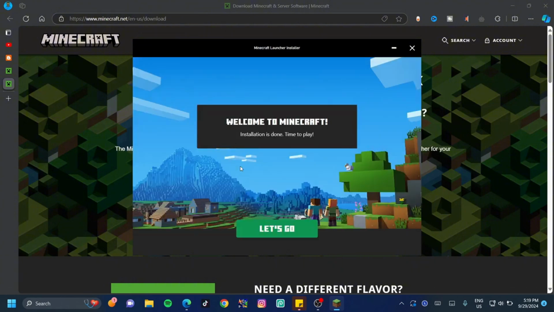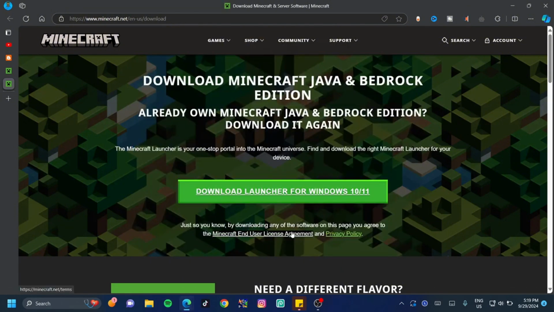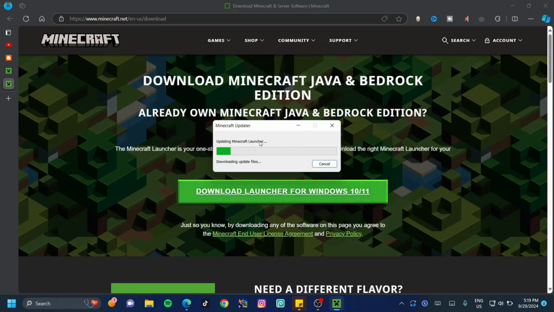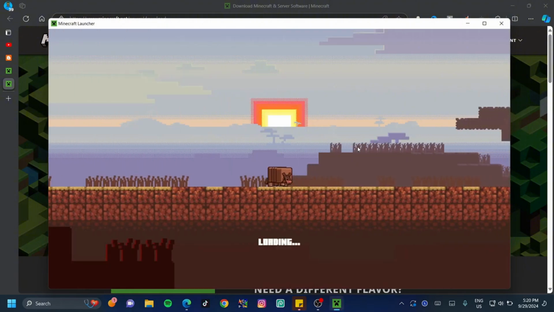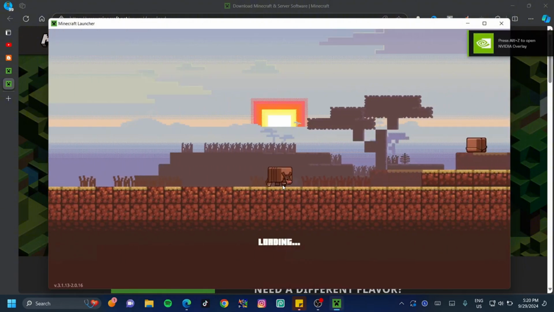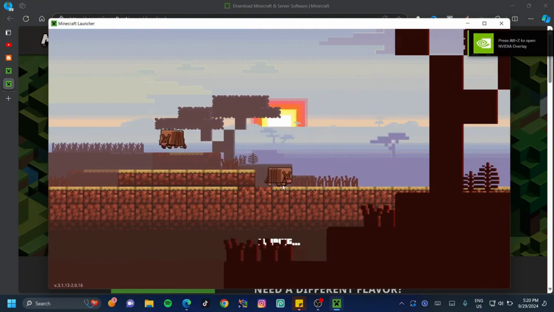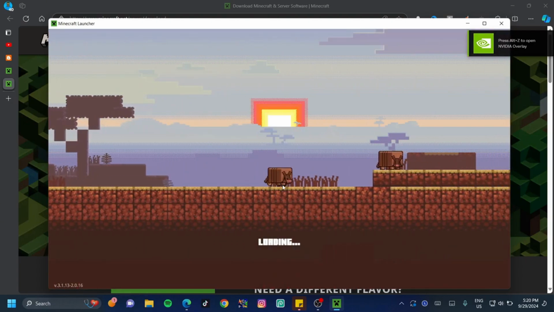Now, once here, it's going to say welcome, and then we can click on let's go. Now it won't take that long, it's just going to update the Minecraft launcher once again, and then it should be done. Now once the update is done, you're going to see this screen. Now this might be a little different if there's a newer version out, but if there's no newer version out, you should see exactly the same thing.